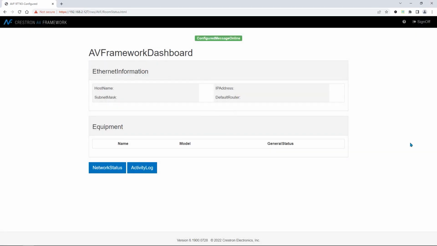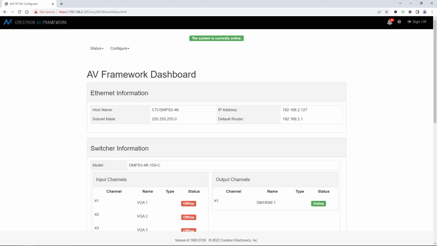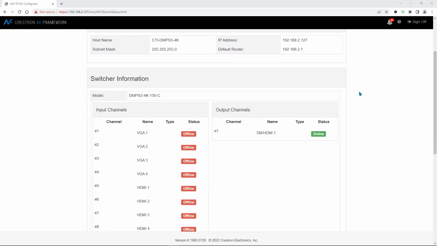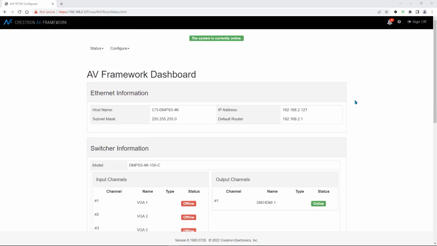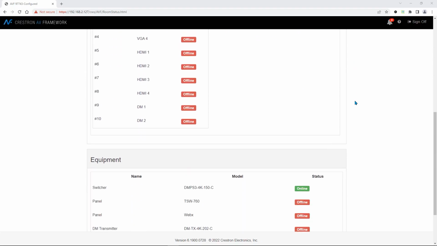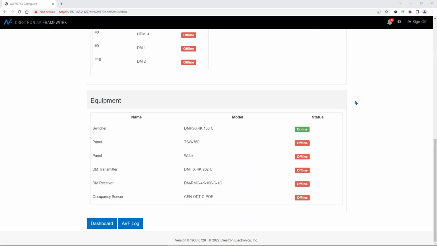Note that AV Framework may not be ready for 20 minutes after the device is first booted up. If you attempt to access it before then, you may encounter an error. Once logged in, we will see the AV Framework dashboard. This is where we can see basic IP information, as well as the number of input and output channels. If we scroll down, we can see the equipment list.